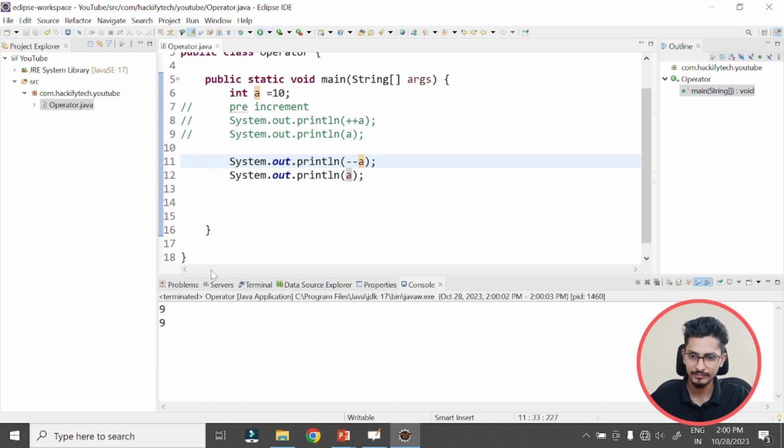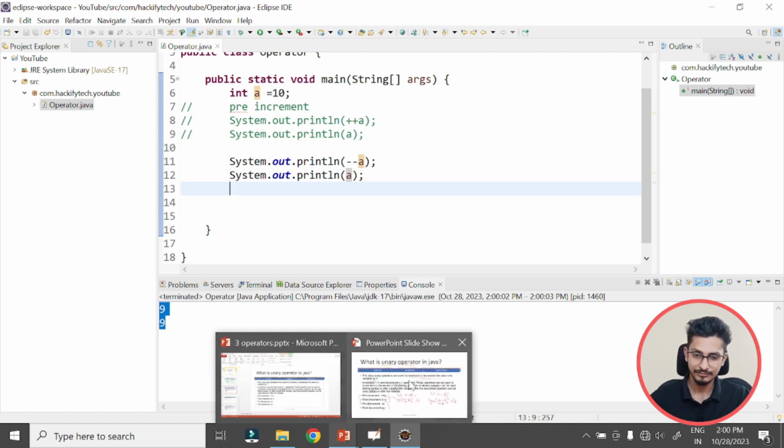Now if I run this, you can see both the things. I'm able to see 9 9. So 10 will become 9 since we are decrementing it first itself. Then again I'll be printing the variable value. So that's why 9 and 9. Okay, clear?